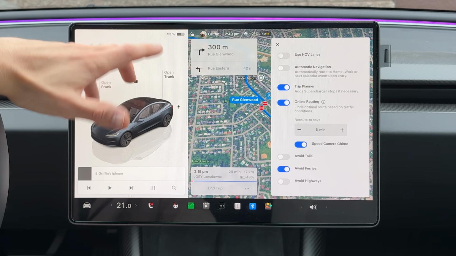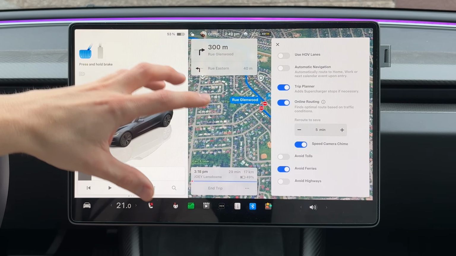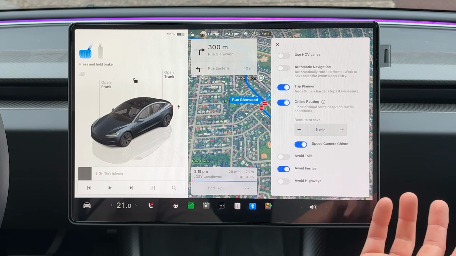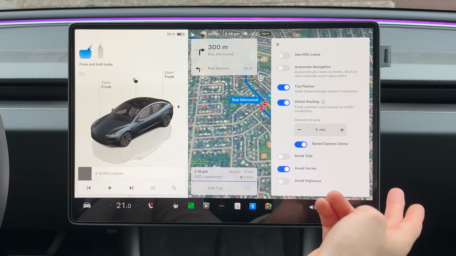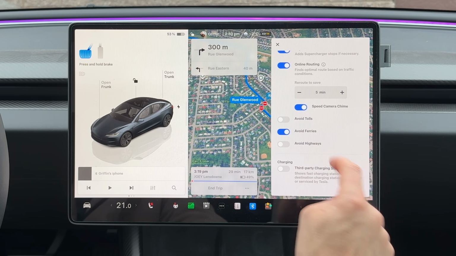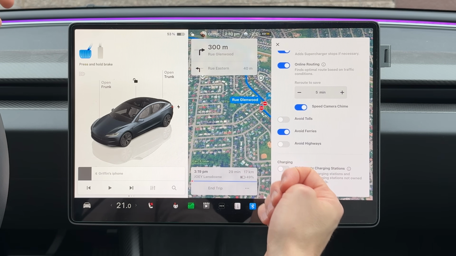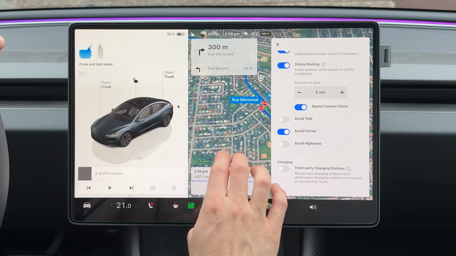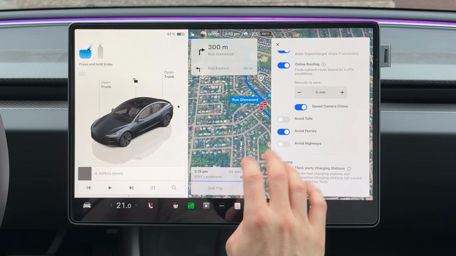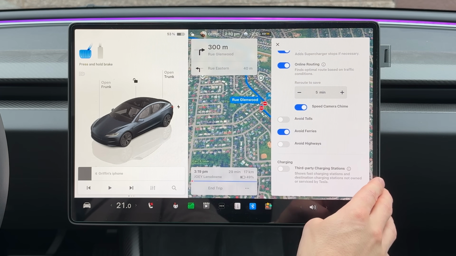or more traffic than anticipated. 5 minutes is sort of the sweet spot to save that extra amount of time without bringing you through all these extra little neighborhoods to save like a minute or two. So 5 minutes personally is where I like to keep it at. Speed camera chime is the next toggle. I always keep that on, and essentially what that does is it will indicate where there is a speed camera on your route and make a little chime in the vehicle to alert you that it is upcoming. I personally always like to keep that on.